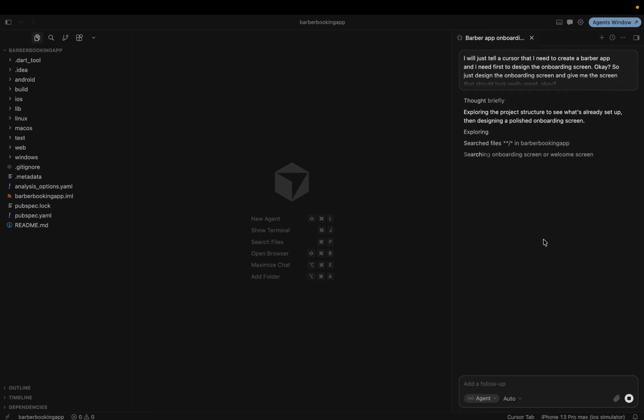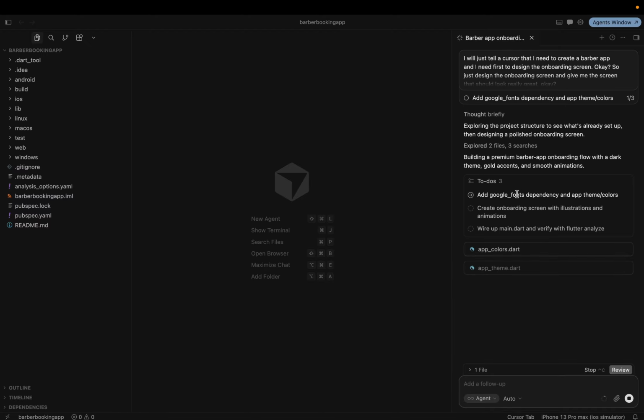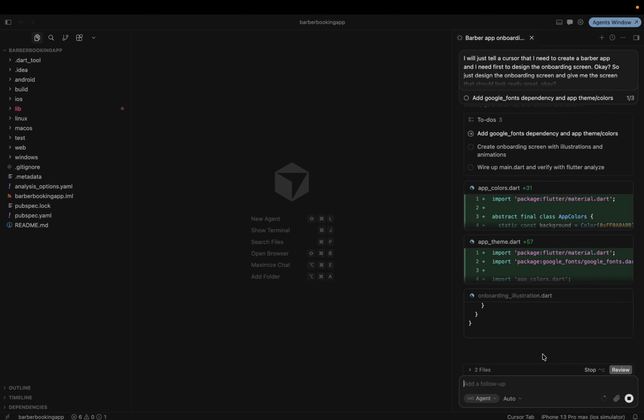Now it's going to create the onboarding screen, or welcome screen, for us. So we're trying to design that. We just need to wait.